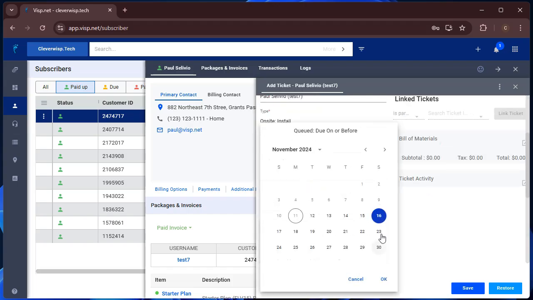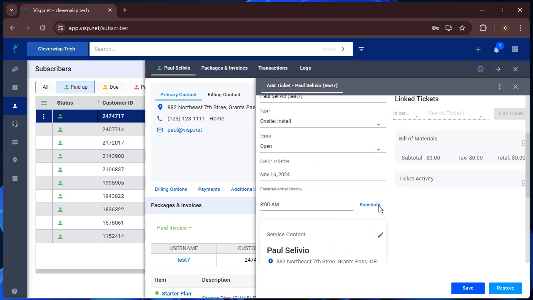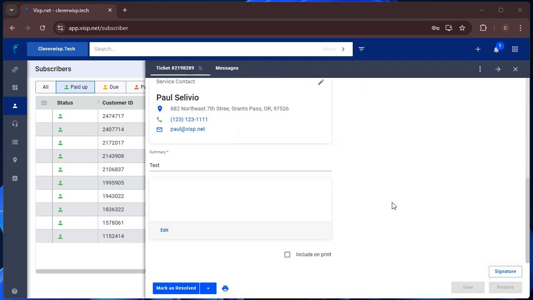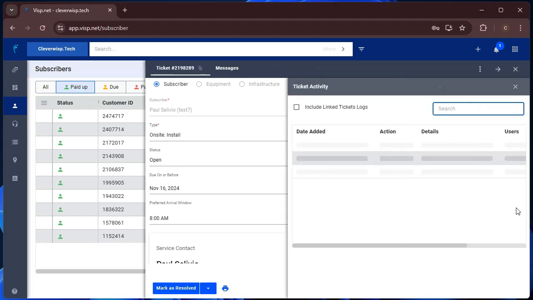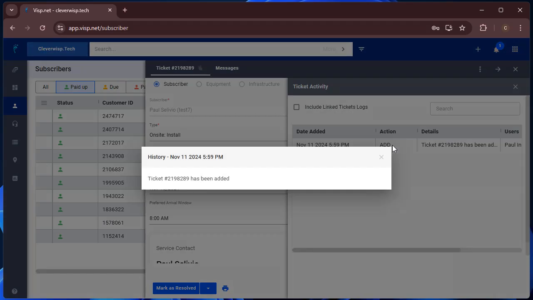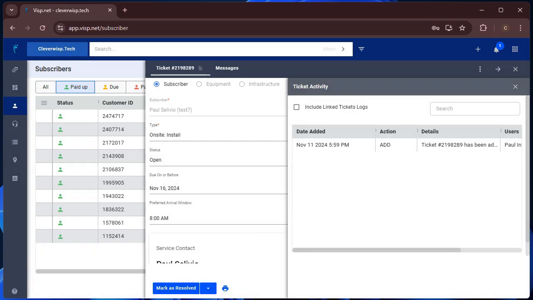To schedule a ticket, simply set a due date and time. Visp will automatically add the ticket to your calendar. The ticket activity log provides a detailed history of all actions taken on the ticket. This includes updates, comments, and changes to the ticket status.